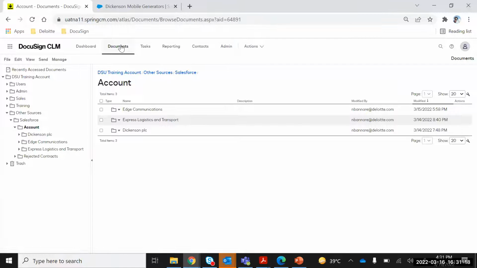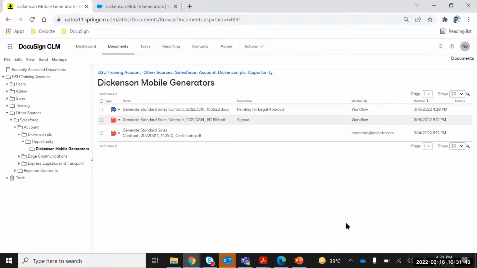Yeah. So in documents, this is the Salesforce. As this is Salesforce, we have this hierarchy, which is other sources, then the Salesforce account. So inside account, there are three accounts, right? And I created one contract that's for Dickinson. So I'll just expand the Dickinson folder, and then inside opportunity, I have all the opportunities here. See, this is the one which I have just created.